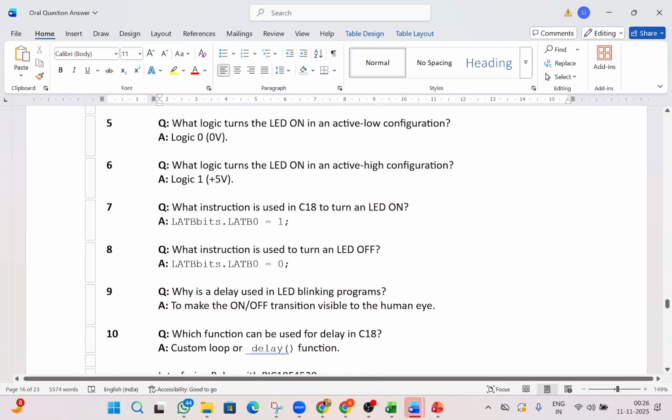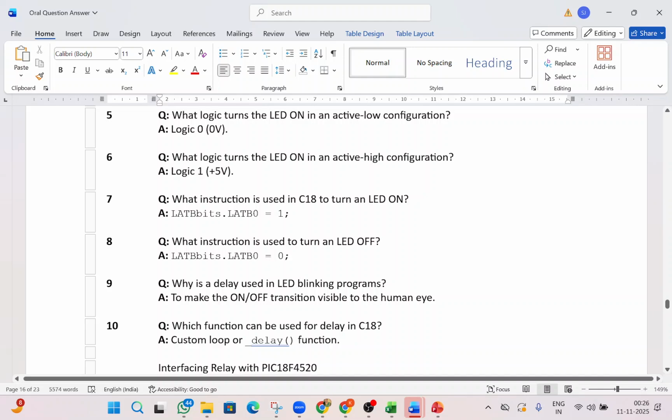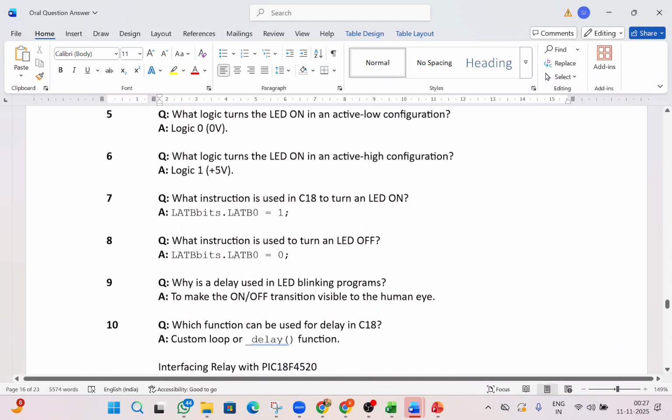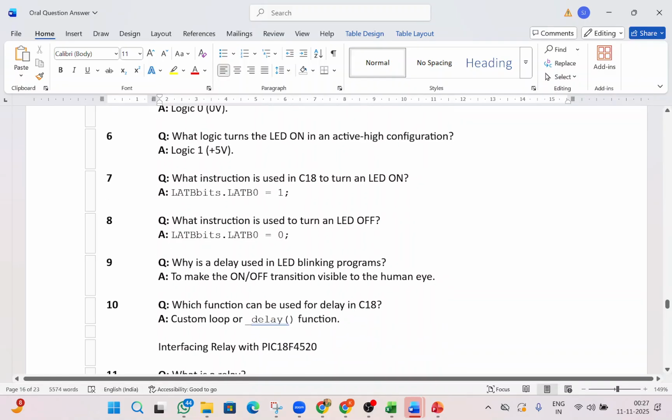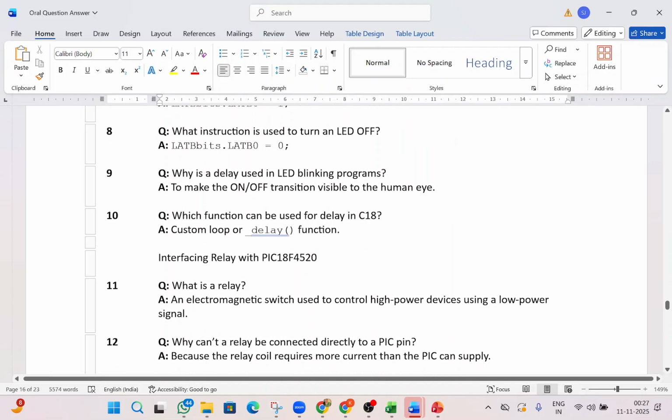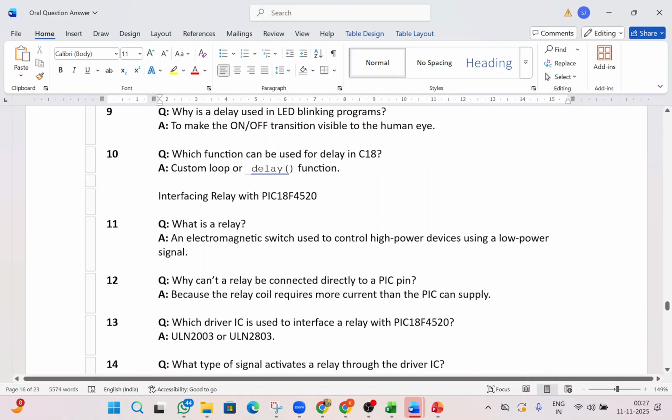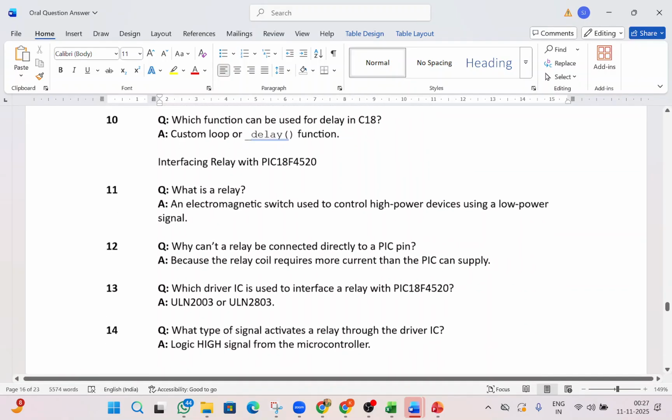What instruction is used in C18 to turn the LED on? LATBbits.LATB0 is equal to 1. And for LED off, LATBbits.LATB0 is equal to 0. Why is a delay used in an LED blinking program? To make the on/off transition visible to the human eye. Which function can be used to delay? The delay function.